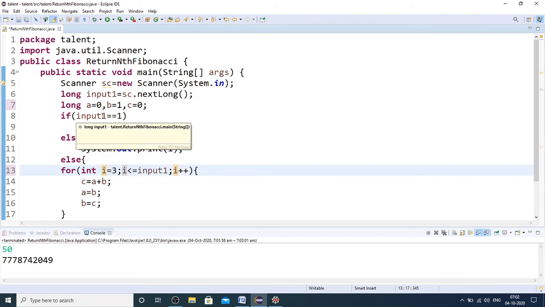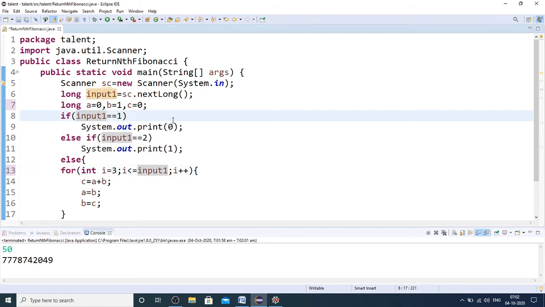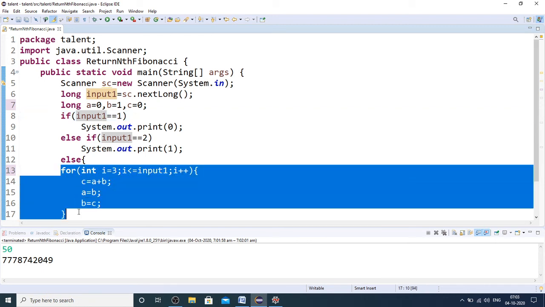and if n is 1, then we are supposed to return 0. If n is 2, we are supposed to return 1, because the first Fibonacci term is 0, the second Fibonacci term is 1, and from third onwards we are supposed to compute the previous two terms. So for that reason we are using this particular logic.